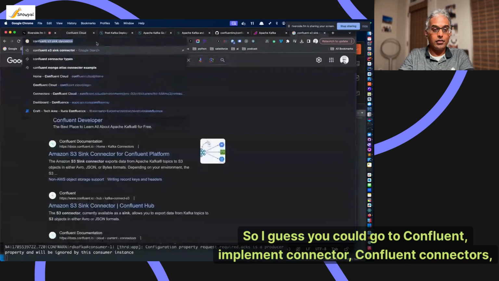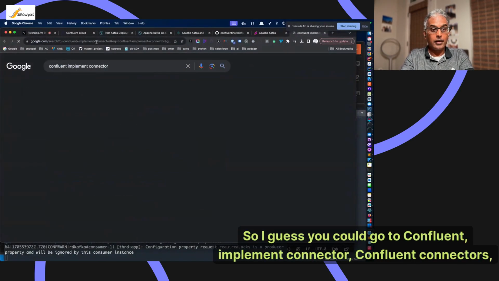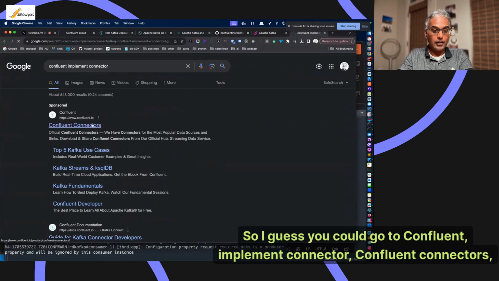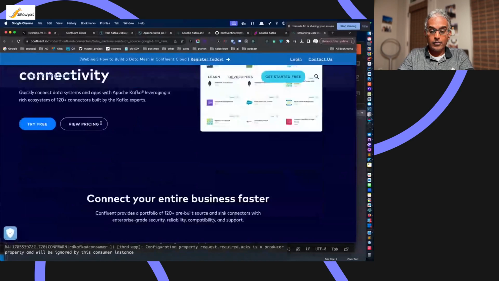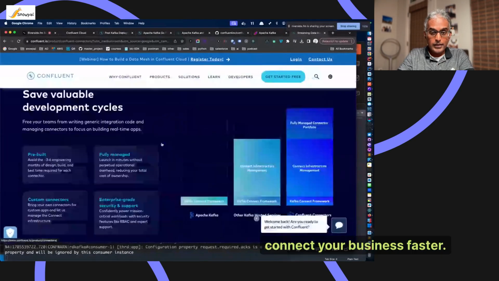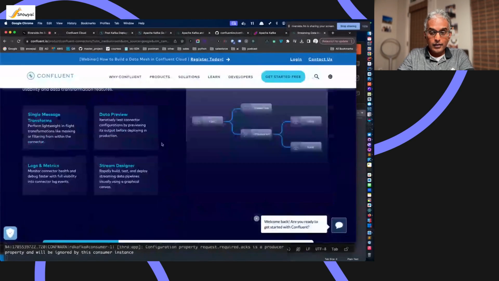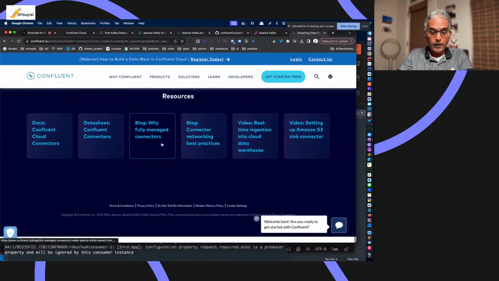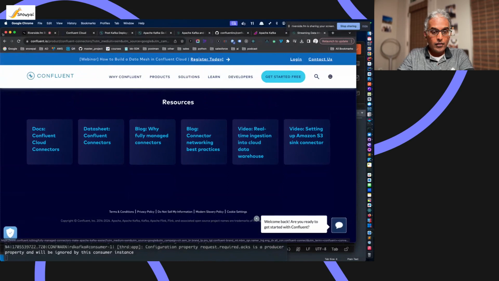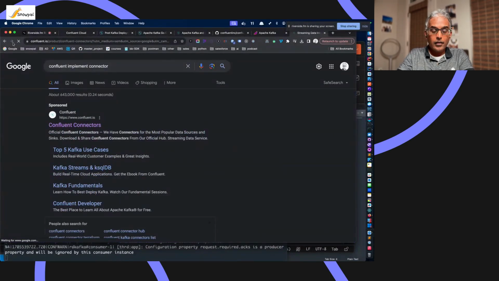So I guess you could go to Confluent, implement connector, Confluent connectors, connect your business faster, blah, blah, blah. How do I?